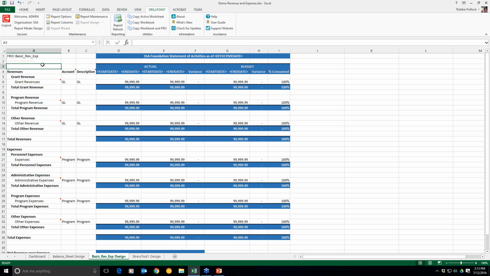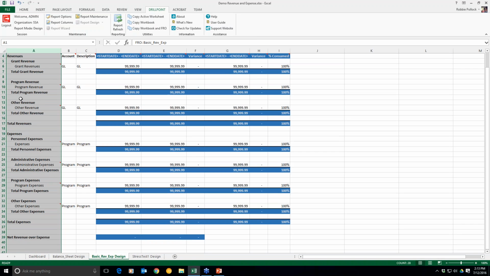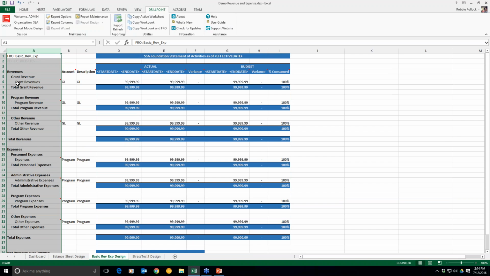Now, you can see in terms of the contents of this report, in column A that I've just highlighted, this is my report layout. This is very similar to the financial statement format over in the base MIP system. This is the equivalent over in DrillPoint. We call this the FRO, and that stands for Financial Report Outline.